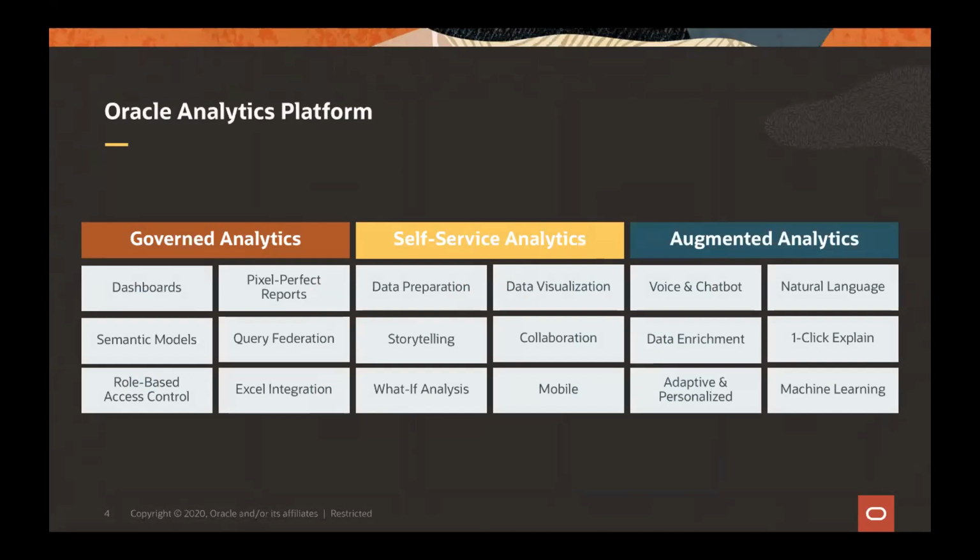I won't spend too much time here, but these are the three key pillars of the Oracle Analytics platform across governed, self-service, and augmented. The Oracle Analytics platform enables you to balance the business freedom of self-service with a governed framework to achieve the best blend of self-service agility as well as operational consistency for your organization. That allows you to fuel innovation without necessarily sacrificing accuracy or peace of mind. Now, given the context of the session today, I'll be focusing on the one on the rightmost, which is Augmented Analytics.